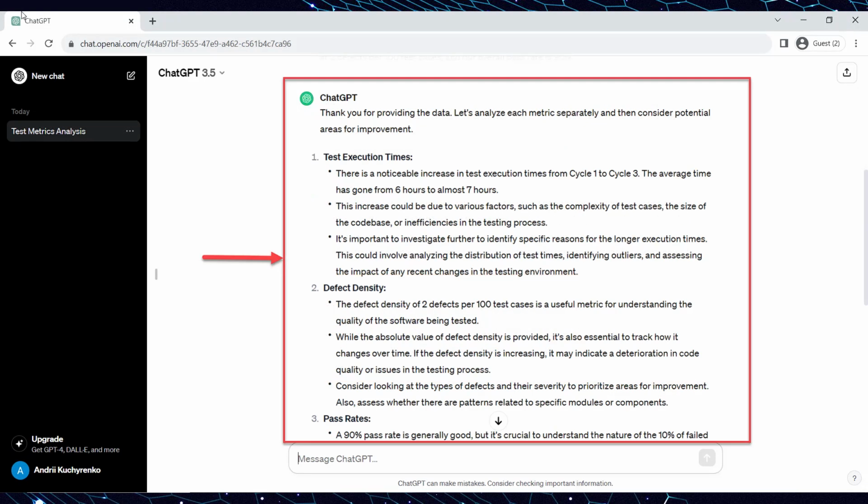And ChatGPT responds with metrics analysis and shows the potential areas of improvement, making several points for each metric and overall recommendations at the end of the response. Using this information, a QA lead can contribute significantly to the overall quality of the software development process.